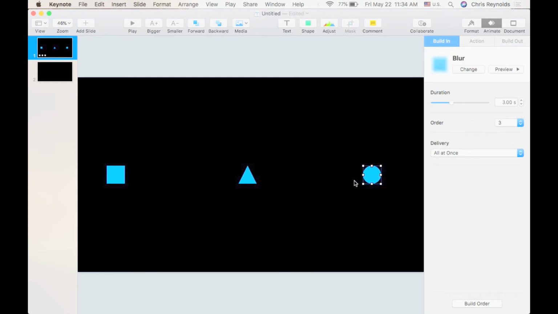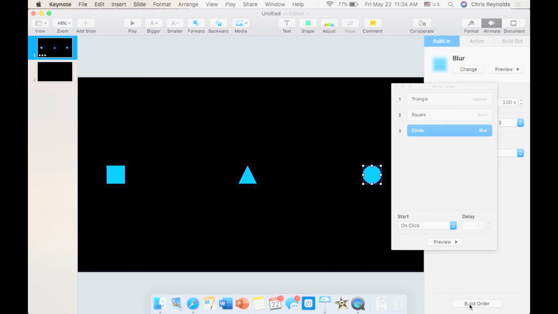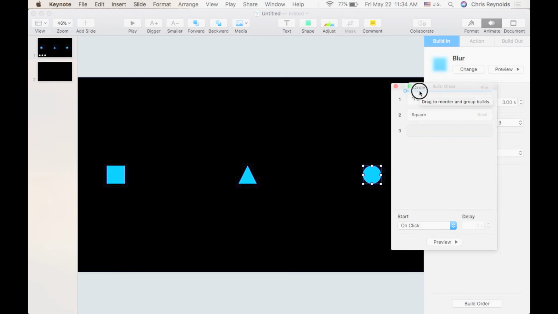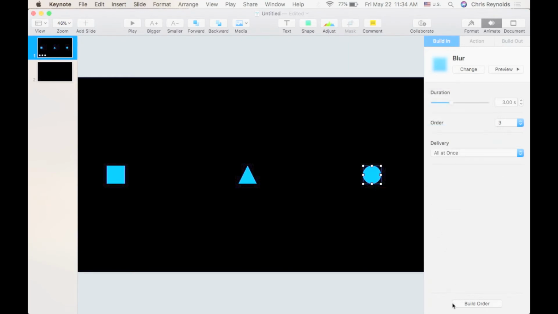However, if you have a number of objects inside your presentation, it can be a little confusing. So I'm going to go to Build Order. You can see a visual representation of this, and you can click and drag any of these items to change the build order. Once you're done, hit the X button, and you can always come back to Build Order right here on the Animate section on the right side. So that is a basic introduction to animations and how they work.